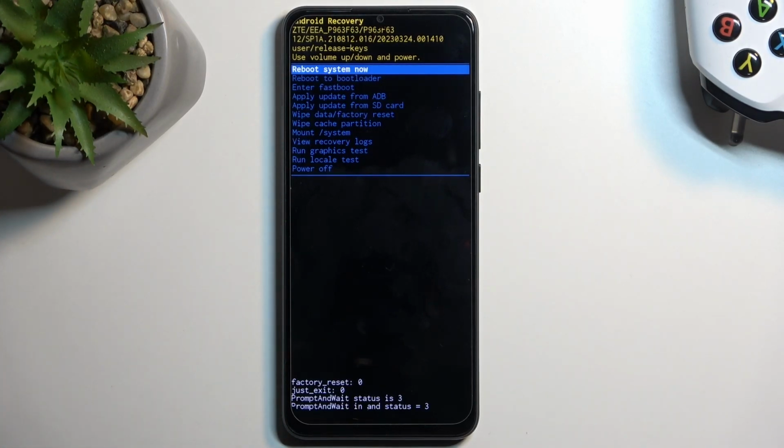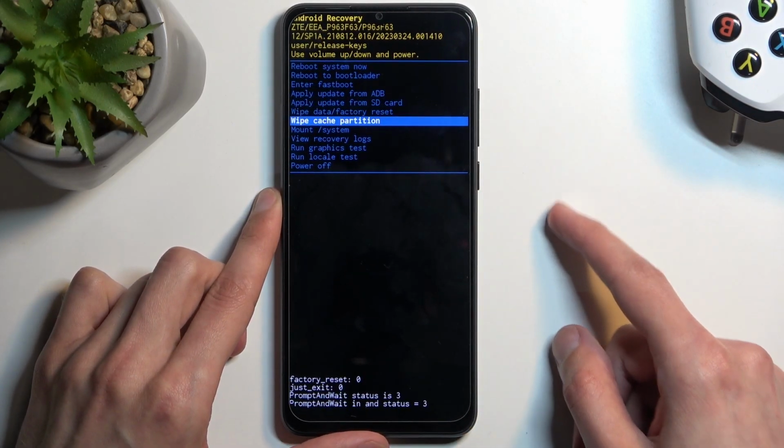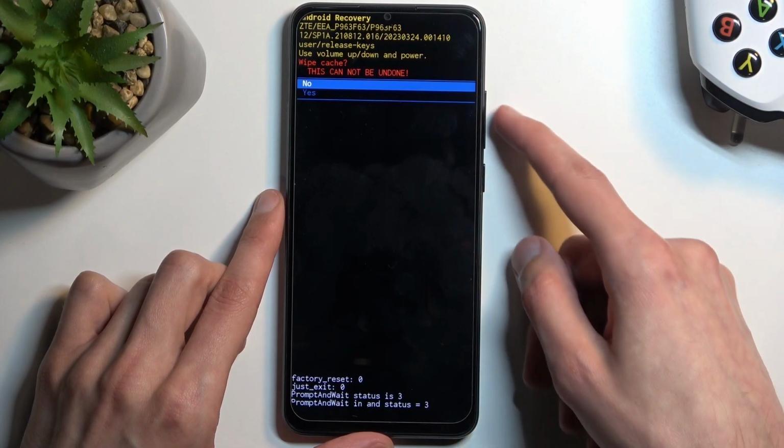Now in this mode, we will need to utilize either one of the volume buttons to navigate up and down, depending on which one you use, in order to select wipe cache partition, and then confirm it with the power button and select yes.